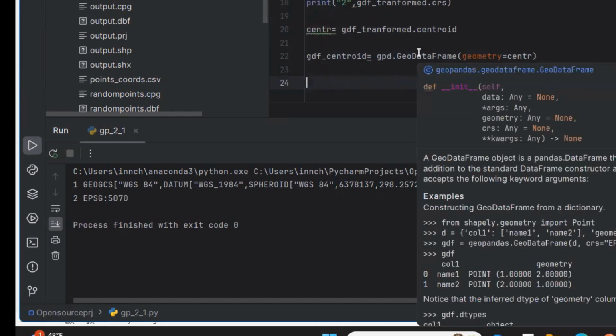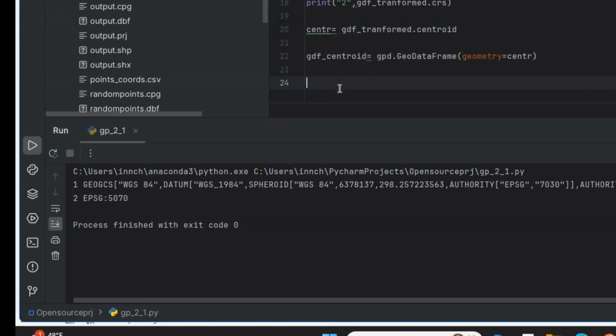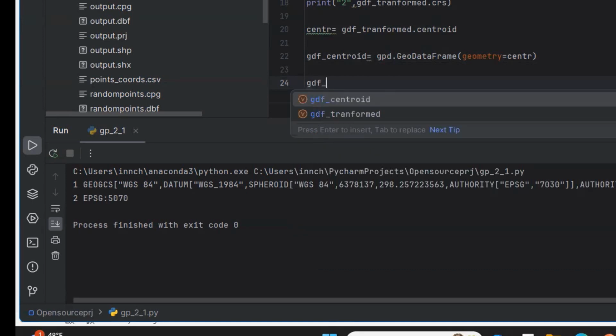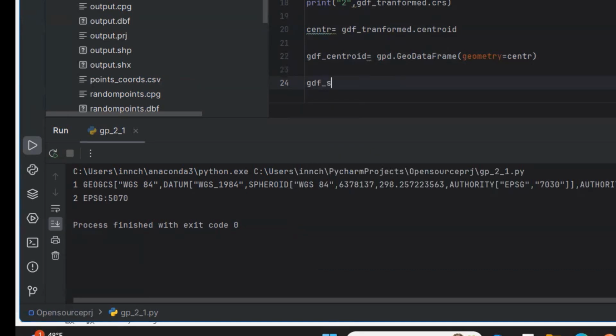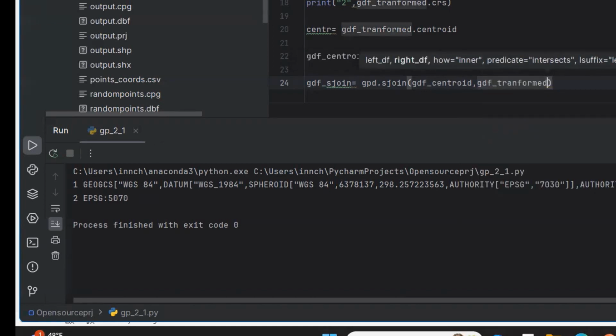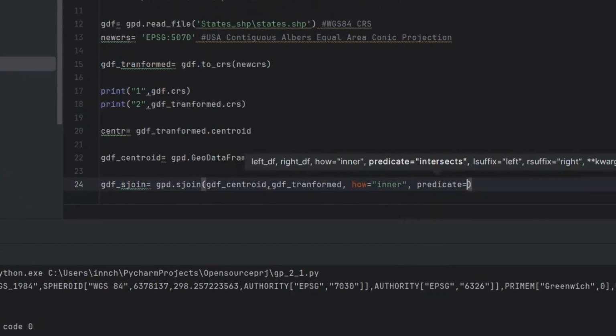Next, I'm going to carry out a spatial join. How I'm going to do that is, again, I need to create a variable name that will store the results of the spatial join. And I'll call the gpd.sjoin method. And I'll enter the centroid and then the transformed geodata frame. In the how argument, I'm going to use an inner join, and the predicate argument allows us to specify the spatial operation. So I'm going to use intersects.